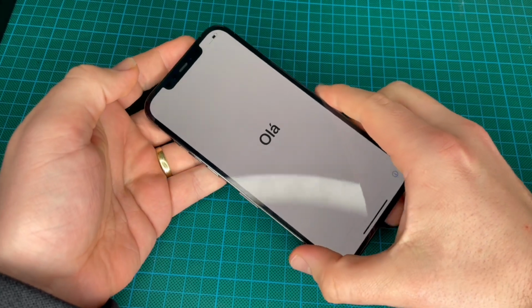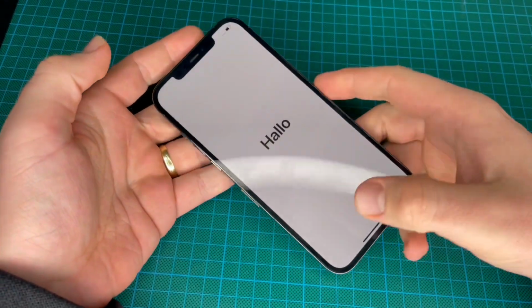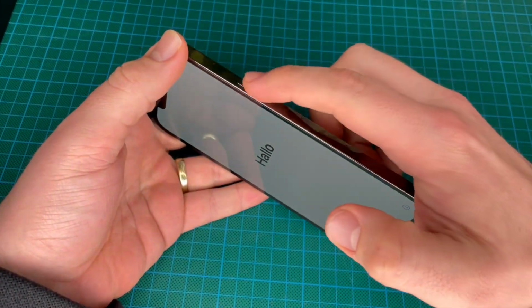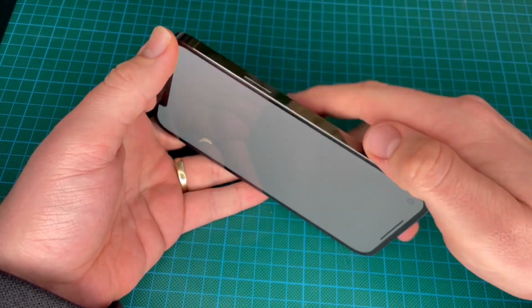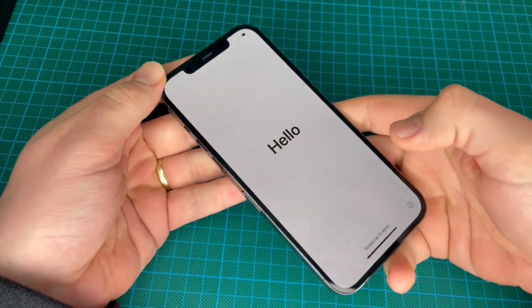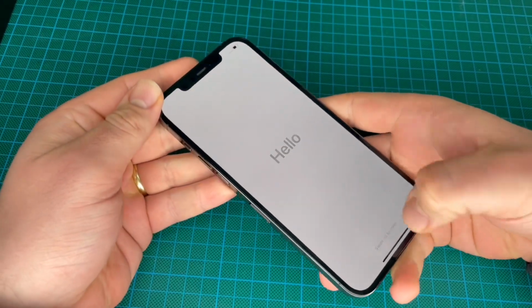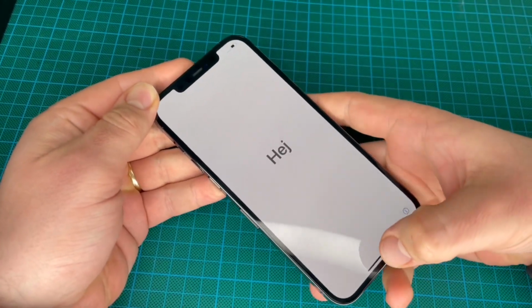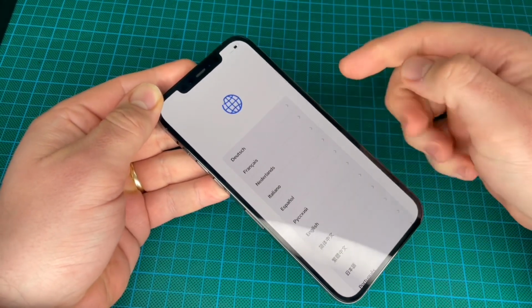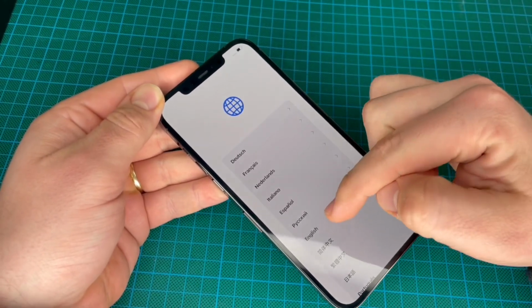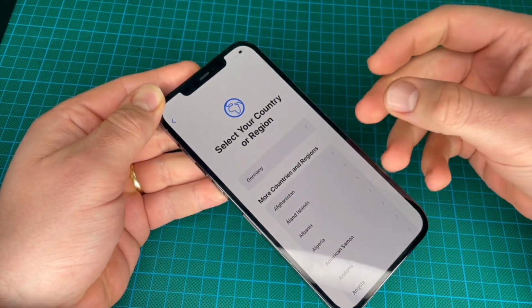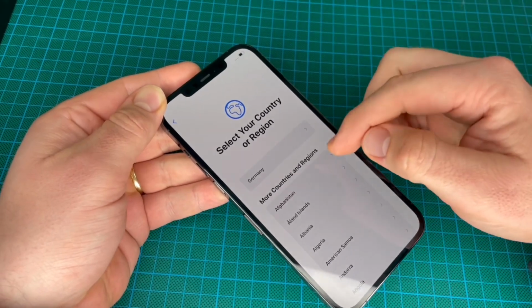So let's perform a setup. Our phone, we can switch it on by pushing the right power button. And then you can see here, it calls you hello and other languages. Swipe upward and then you can use your country and of course your language.